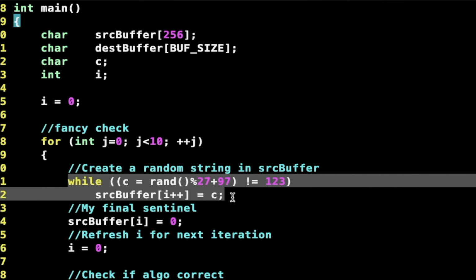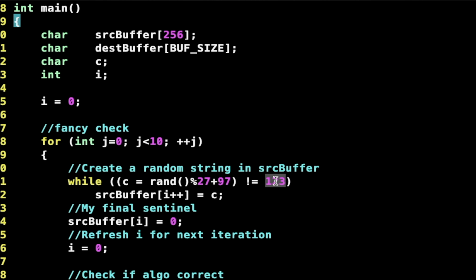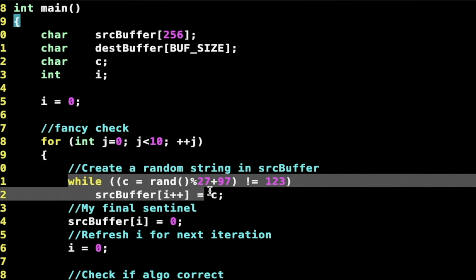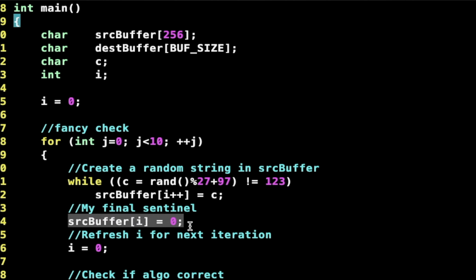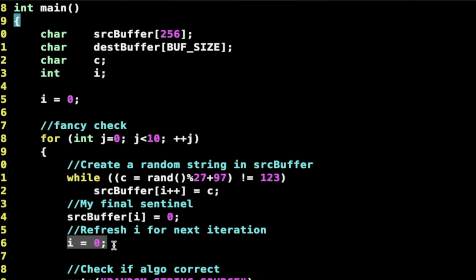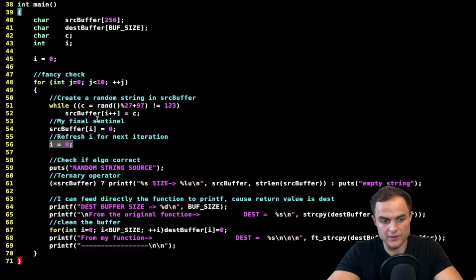I'm going to fill the source buffer with random lowercase chars until I stumble upon a sentinel value. In my case, I've used 123. So this is a loop for creating a random string. Then at the end of my source buffer, I'm going to append a 0. This is a classical sentinel value to mark the end of a string. And then I'm going to reset my i to 0 for the next iteration, right? I need a 0 here to start again at the following iteration.